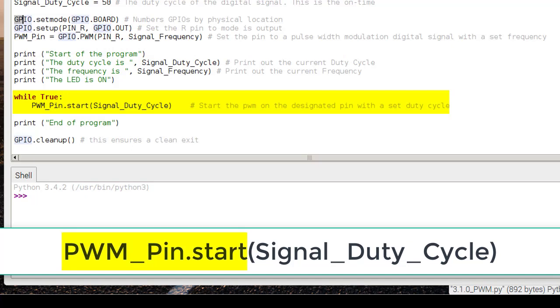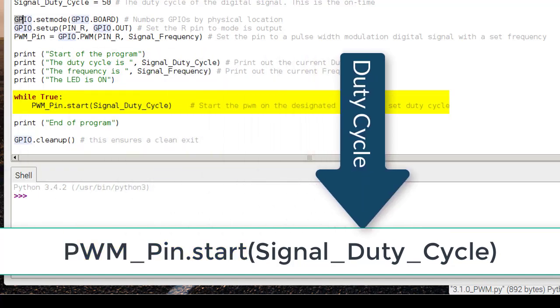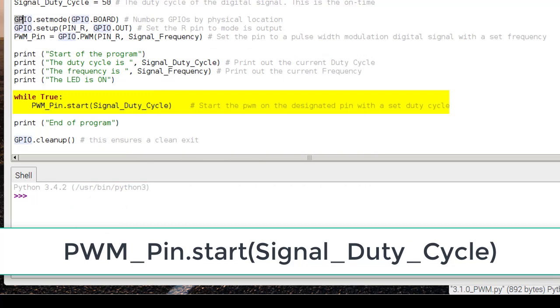One of the pieces of information or parameters that I need to pass to the pin is the duty cycle. Here I am assigning the signal underscore duty underscore cycle variable, which we have placed at 50, to the PWM pin. So pin number 12 now is going to be a pulse width modulated pin that has a frequency of 1 and a duty cycle of 50.